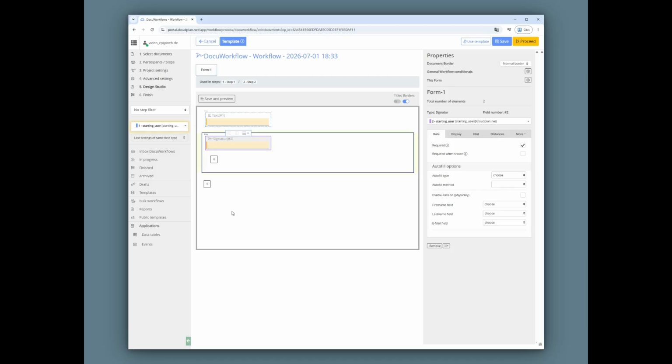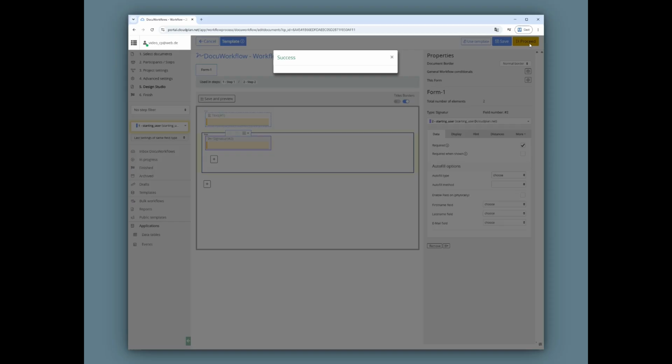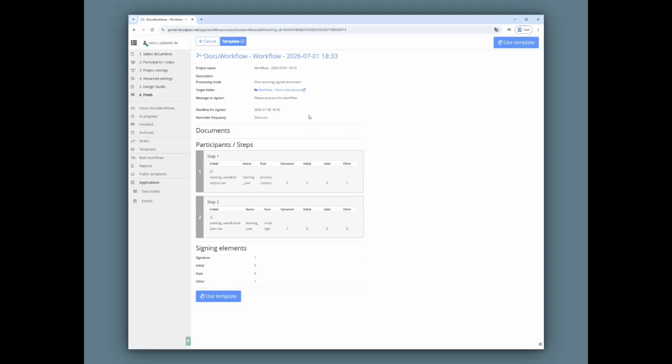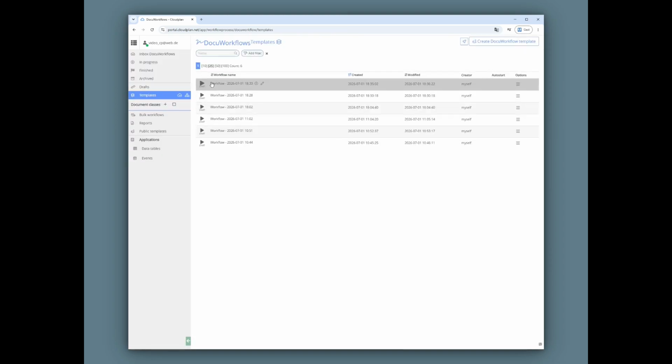Once all elements have been placed and assigned to the correct workflow steps, we complete the form design. To do this, we click the yellow Continue button in the upper right corner. The workflow draft has now been saved. Using the menu on the left-hand side, we switch back to the Templates section. There, we can now see the newly created workflow template with the name we previously entered in the project settings.